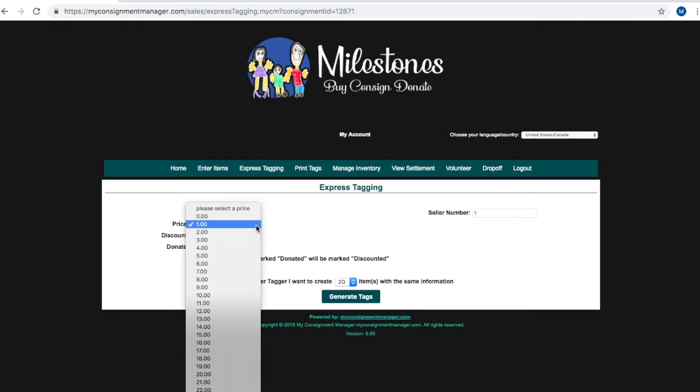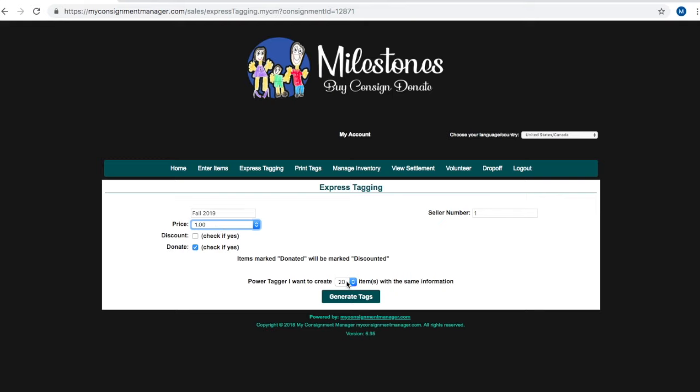Okay, and if you notice when we had this drop-down box, for this sale we only have $1 increments. So we couldn't even sell this book for $1.50. It'd have to be $1 or $2. We said we wanted $1, and so we wanted 20 books, and so we generate the tag. And so this is what our tag will look like.